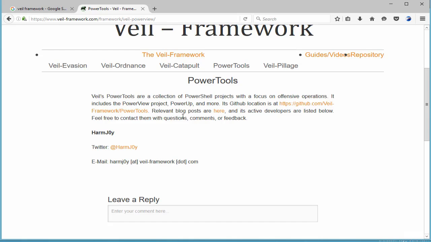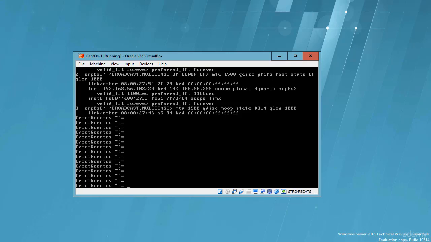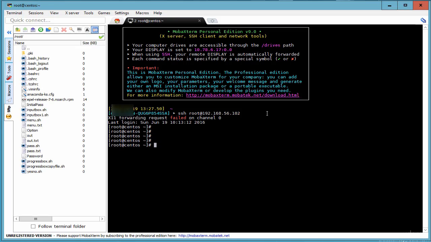To do that, we need to go to our CentOS 7 machine, and then we want to log in using the SSH command using the root user. So let's go in and do that. We have an IP address here, which we will be using. So SSH with the root user, 192.168.56.102, and that will allow us to log in as root.